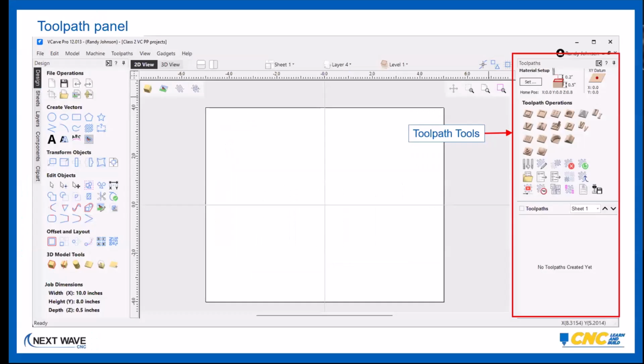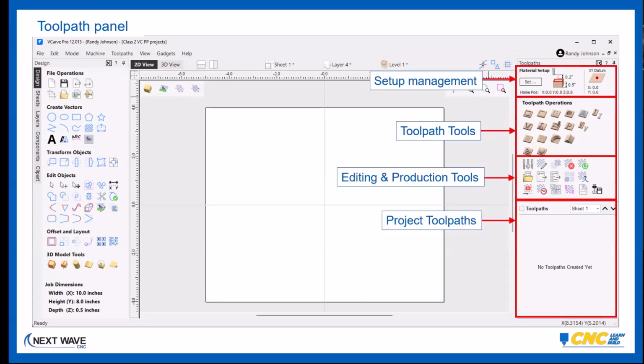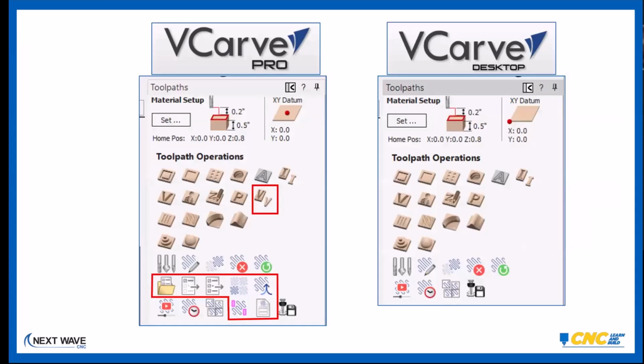Last week, we talked about the different areas in the VCarve program, and we talked about the right side, which is the toolpath tools, and how that area breaks down into 4 separate areas. This middle area right here with the toolpath tools is the one we're going to spend most of the time with tonight. But one of the questions that comes up is what's the difference between VCarve Pro and desktop? On the left side there, I've highlighted the tools that are in VCarve Pro that are not in desktop, and I'll give you a quick description of these.